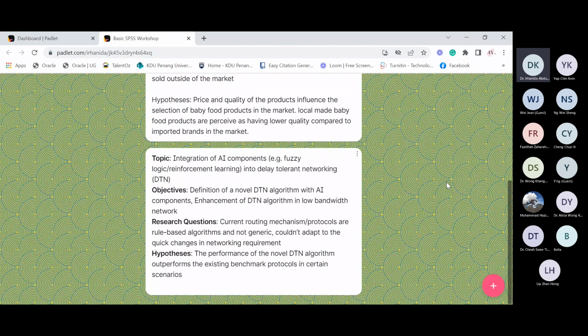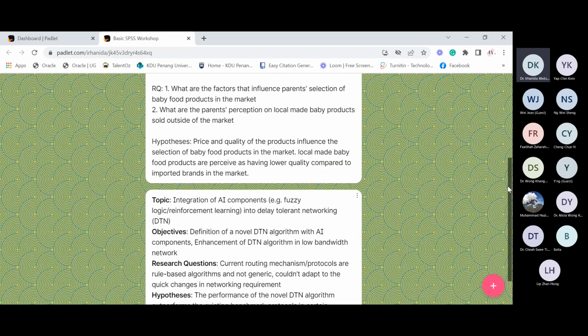You must keep this initial idea, because we are going to define all these objectives, research questions and hypotheses later on. That's okay. At least you know what you are doing.